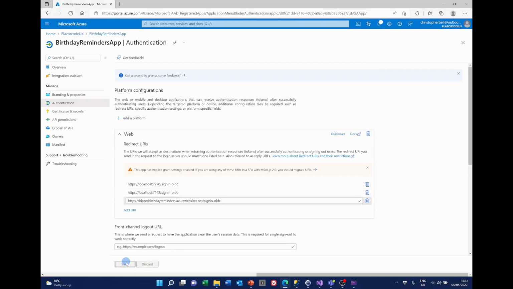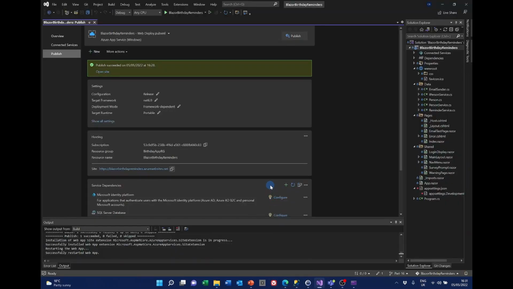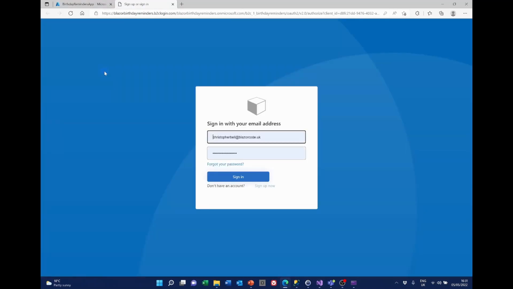I think that's saved. So we can now go back to our application again, and I'm going to select Open Site. We don't need to republish it. And it looks as if this is more promising. I can sign in.